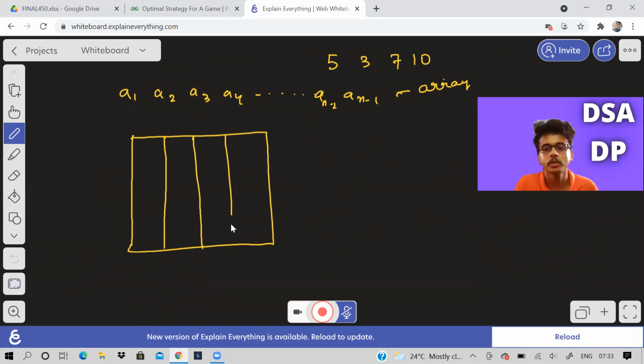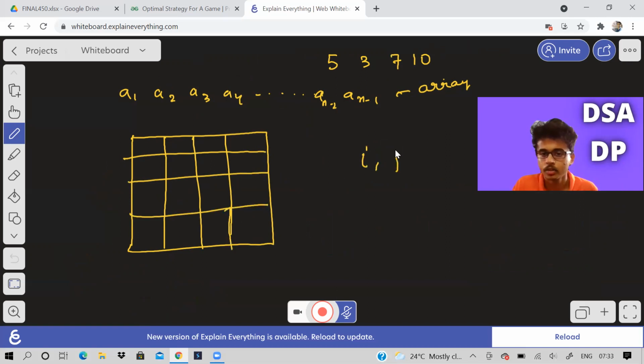What is our DP table going to be in this case? It is going to be indexed by i and j to get the subarray i to j. The index values are 0 to n-1. i can be 0 to n-1, and j can also be 0 to n-1. I think in the beginning I told what a valid subarray is. A valid subarray is when i is less than or equal to j.